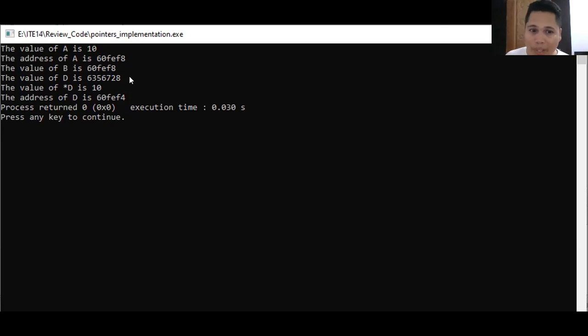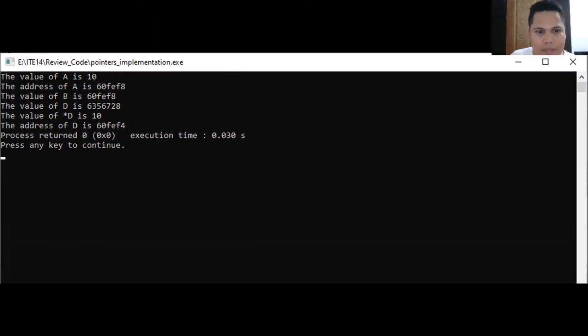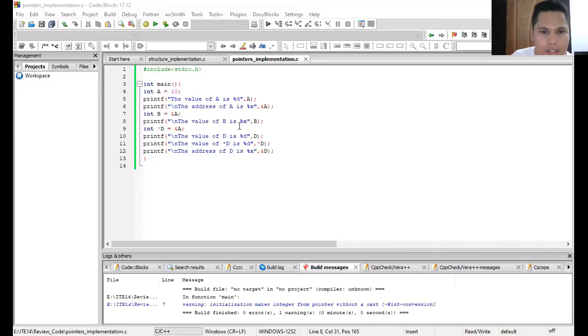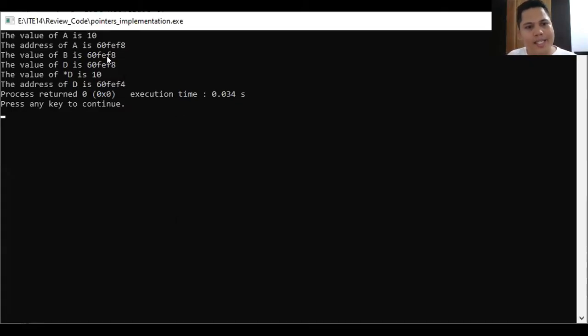But this time I'm creating a pointer which we call D. So the value of D this time is 6356728. Since I'm using %d, let me edit it, we should be uniform. We'll be using X. Okay. Then let me share again my executable file. So go back. We assigned the address of A to D, the pointer. So you can see, guys, that the value of D is, okay, correct. D is also a variable with a memory address, and it can also hold a value. And now we assigned the address, so you can see that the value of D is the address of A, 60FEF8.